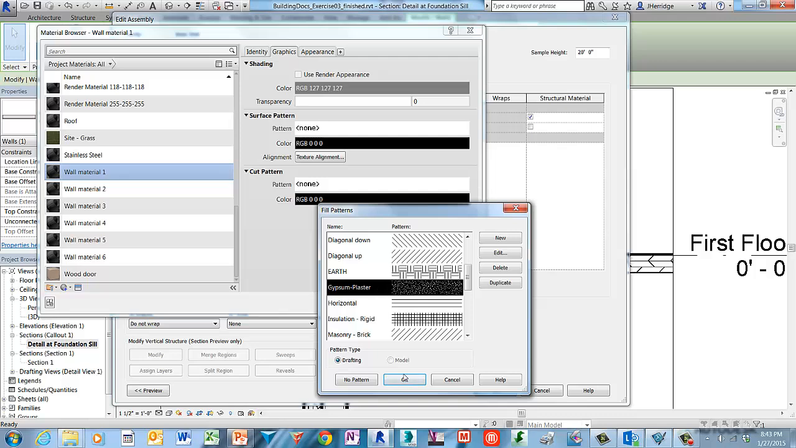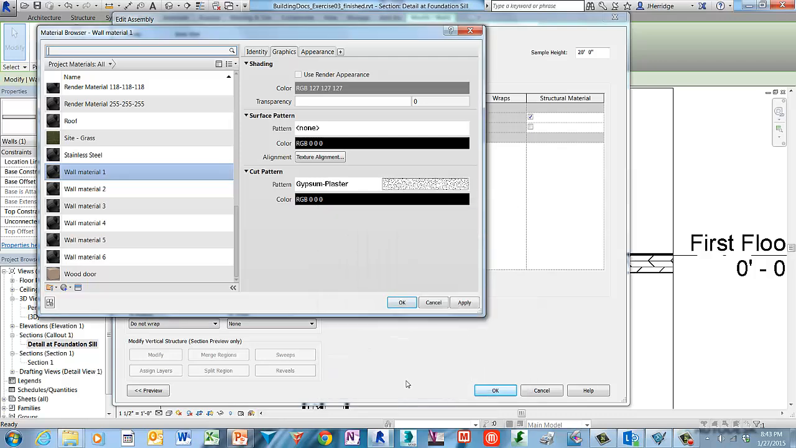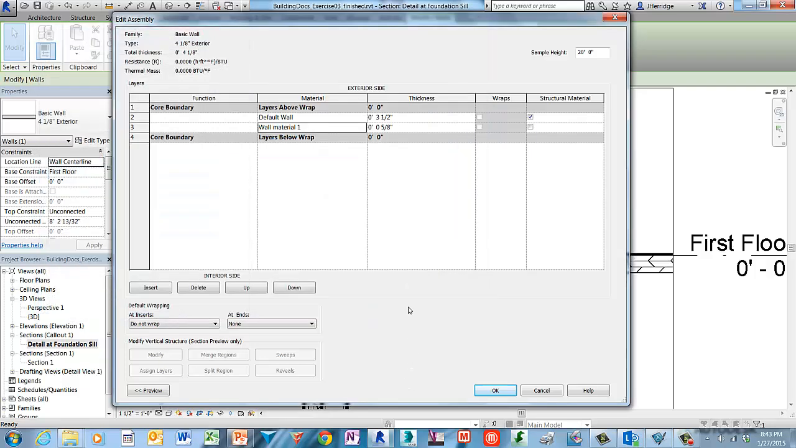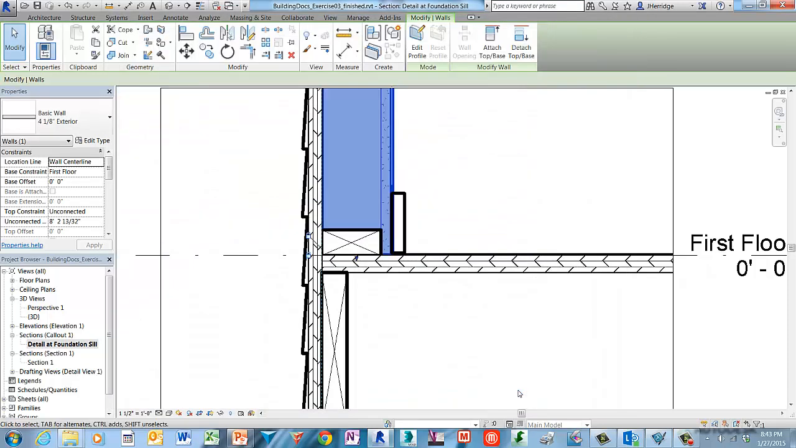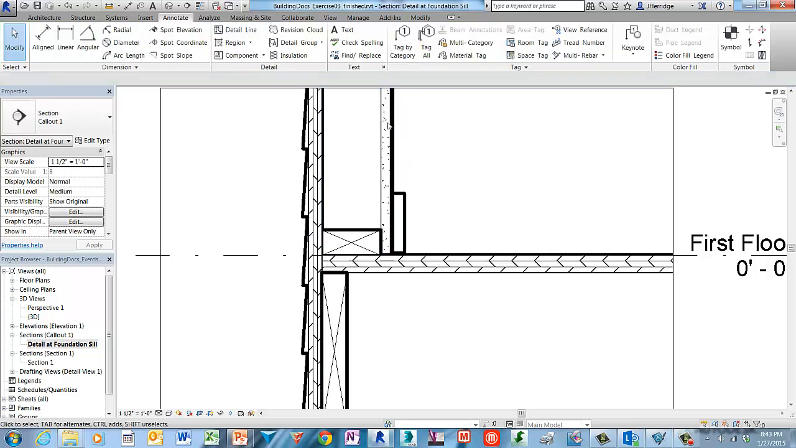Go ahead and click OK to continue. Click OK again to dismiss the material dialog box. Click OK to dismiss the wall editor. And then the last OK is to dismiss the dialog box and have the model view update to display that cut pattern.